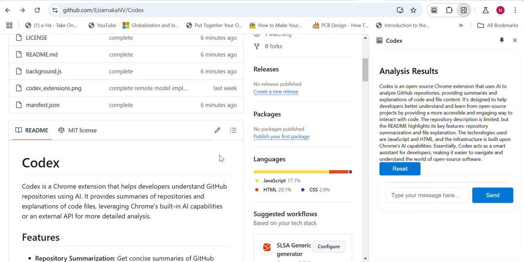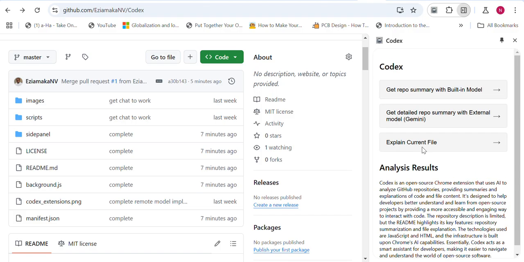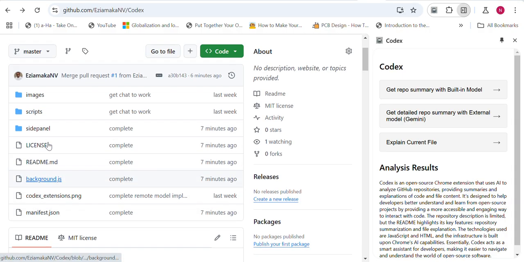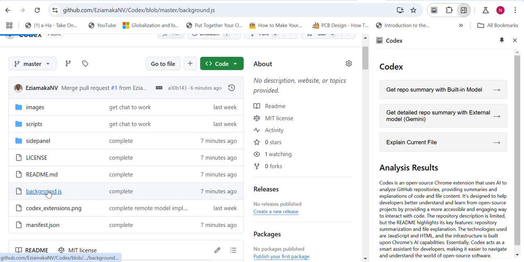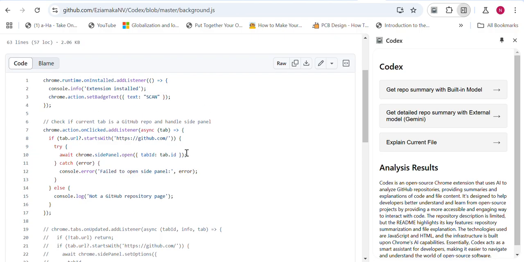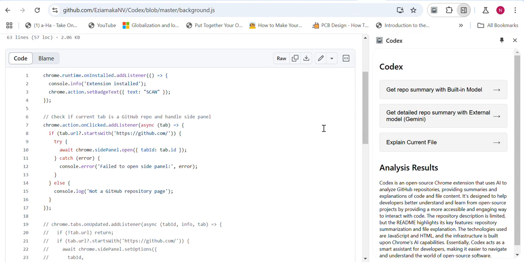Let's try and go into one particular file and then get another summary of what's happening in that file. Here we reset the extension, so we'll pick the background file here. This is a background script file. So we pick this and, using our previous request as context and this file, we can then seek further explanation on what this particular file does in context with the repository as a whole.